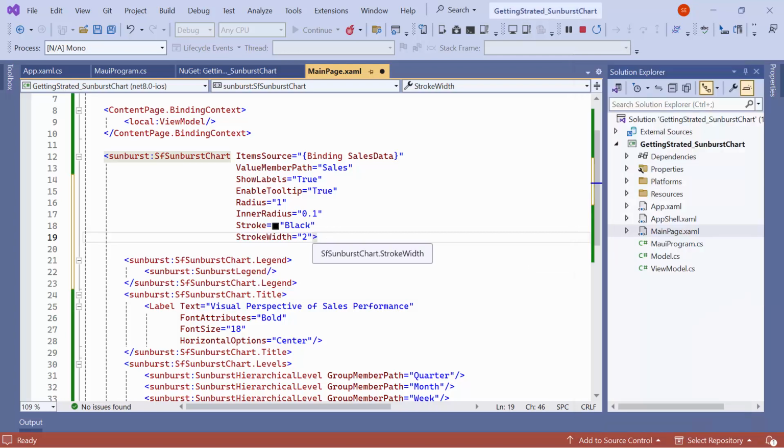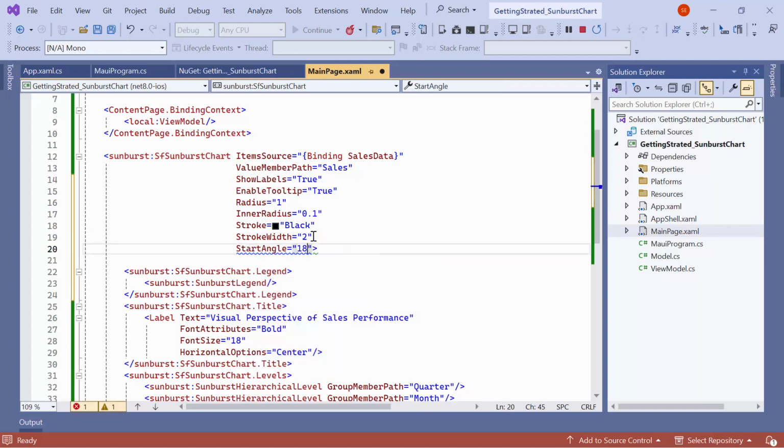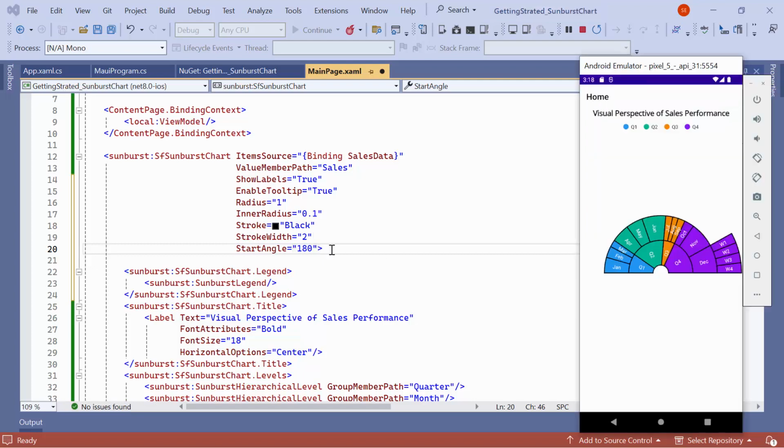Finally, let me show you how to customize the shape of the Sunburst chart. By default, the chart is a circle, its start angle is 0, and the end angle is 360. To change the shape of the chart to a semicircle, set the StartAngle to 180. Look here, the chart shape is now customized to a semicircle.